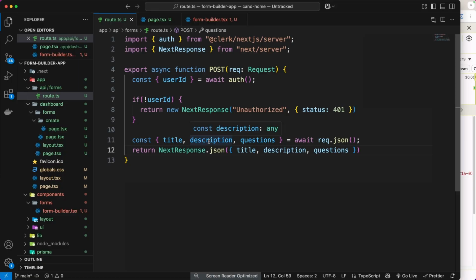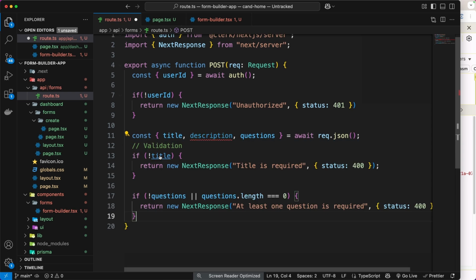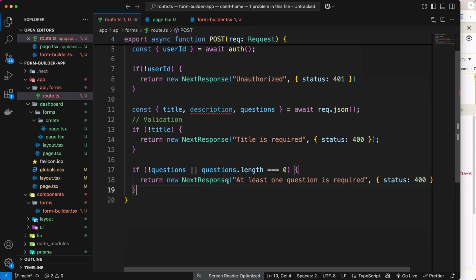So now what we're going to do is work with Prisma in here so we can add a new form inside our database. Before we run Prisma, I just want to paste this simple validation. As you can see here, basically I just check if there's no title, that means the user did not send a title. This basically returns this error right here that says title is required, with status 400.